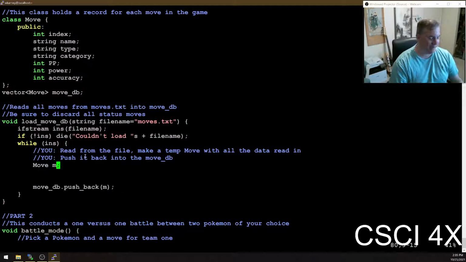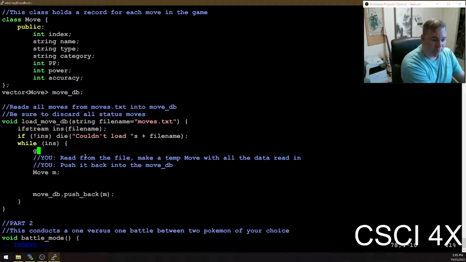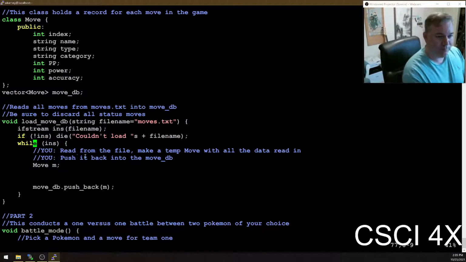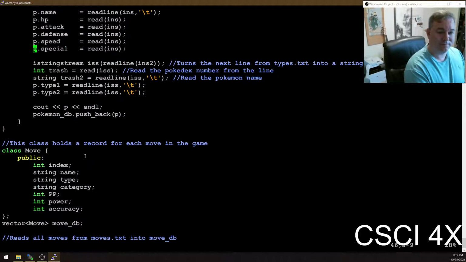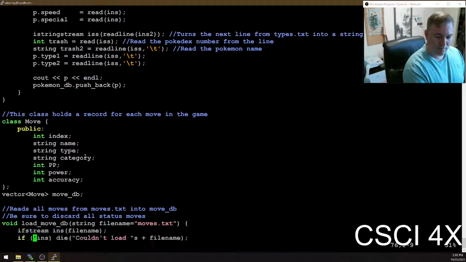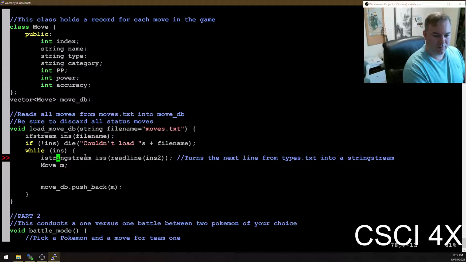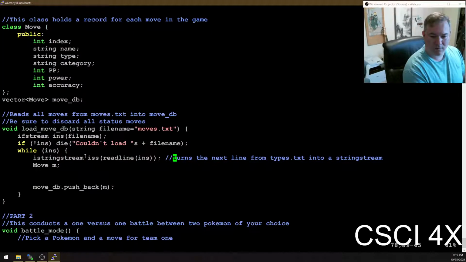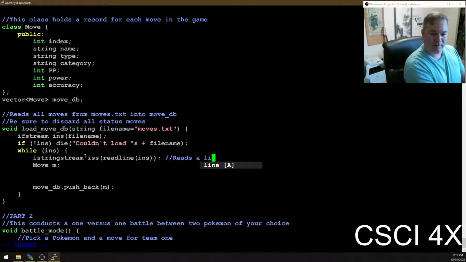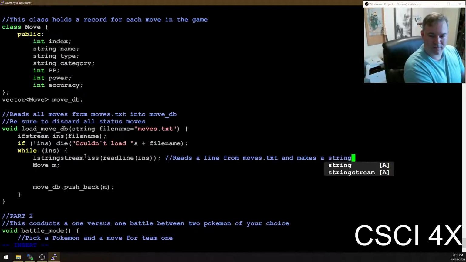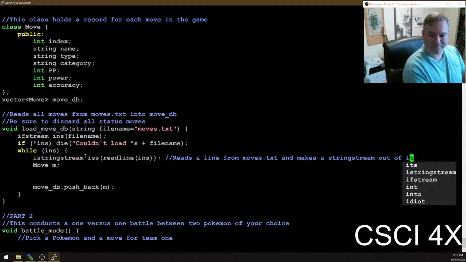Day 1, git clone Kearney read. Yeah, that's fair. Okay, so we've got our file open here. So we are going to do a string line. Yeah, let's just do Bell's idea. Okay, so we're going to read a line. Reads a line from moves.txt and makes a string stream out of it.